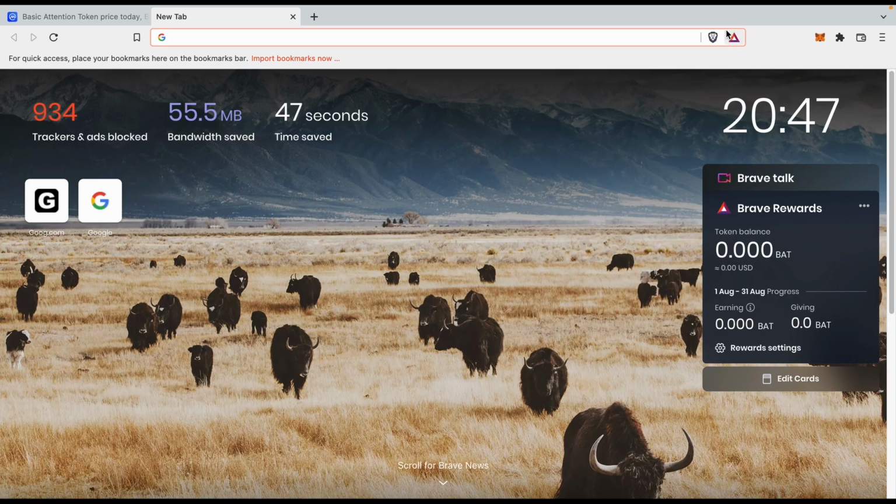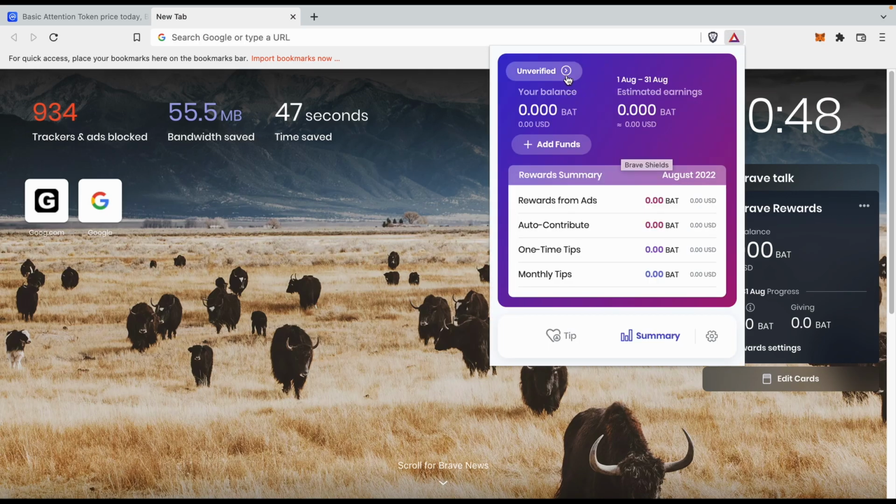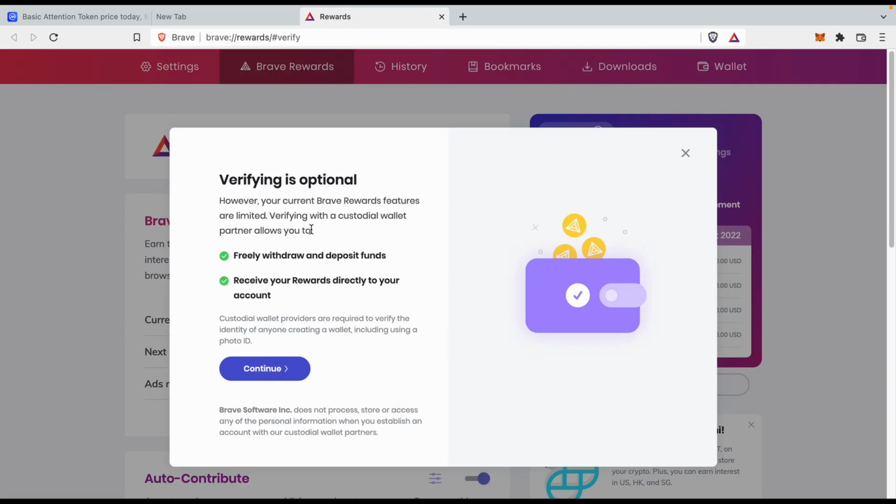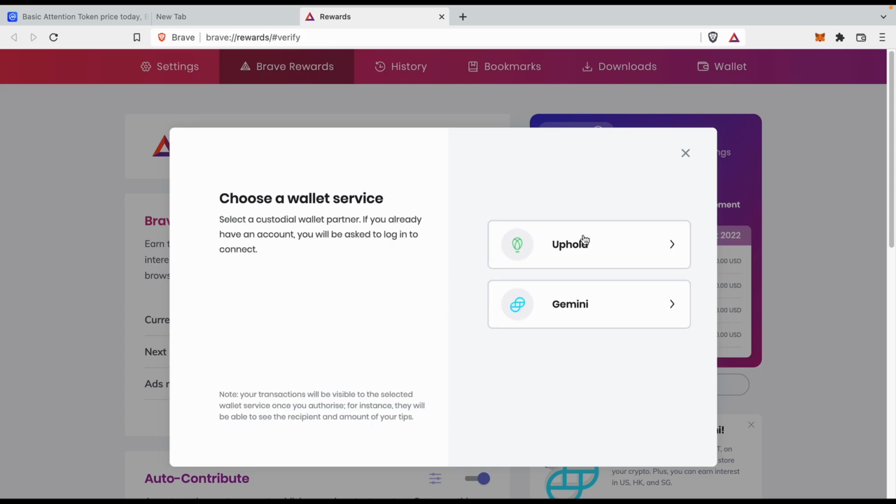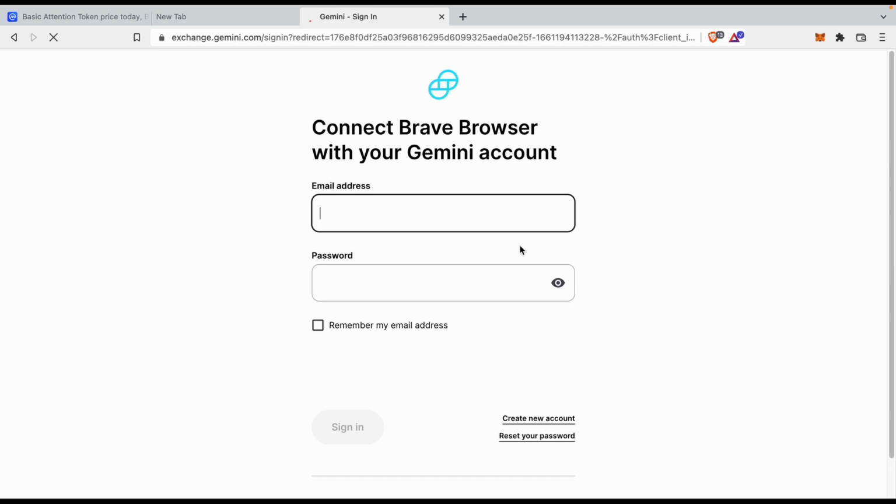and if you click here, and now you are unverified. So to be a verified member, you continue here, and you create an account on either Uphold or Gemini, and create a wallet with either one of these wallet creators and marketplaces. So you can, for example, go to Gemini and create an account like this here.